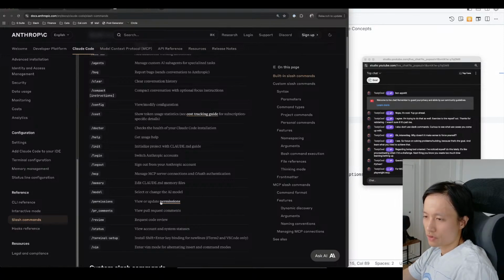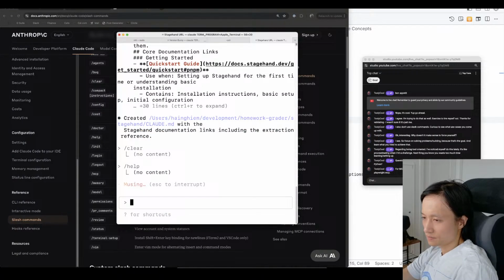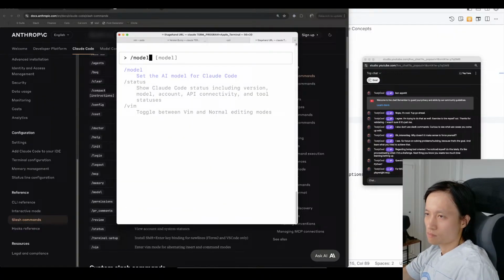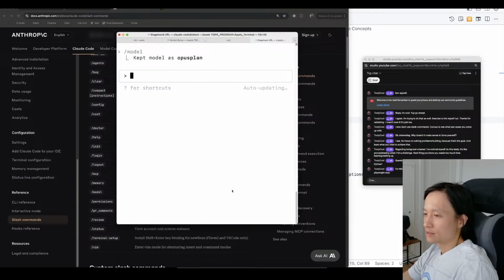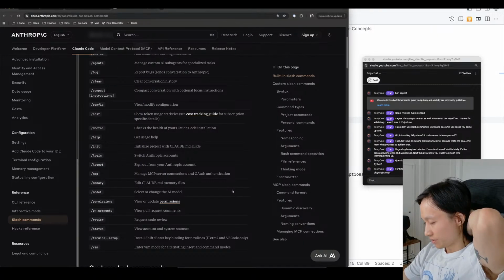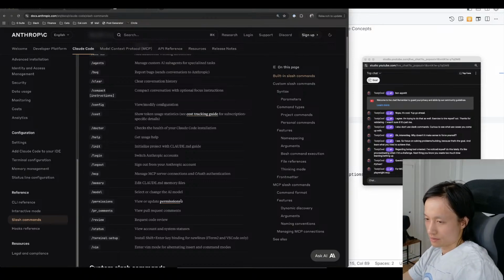Permissions, you view or update permissions. Model, change the AI model, so usually Claude Sonnet or Opus. But there's also this mode where you can use Claude Sonnet all the way through. You can use Opus all the way through, very expensive. Or you can use Opus to plan and then Sonnet to execute, write code, etc. And it doesn't say it, but usually when it reads a file, it uses Haiku to summarize or something like that.